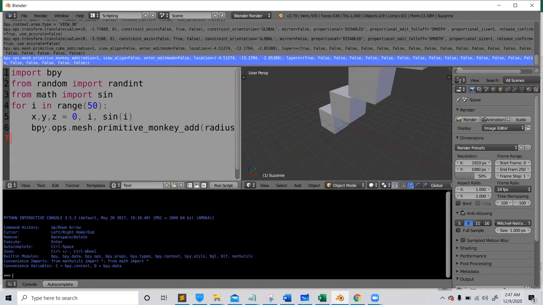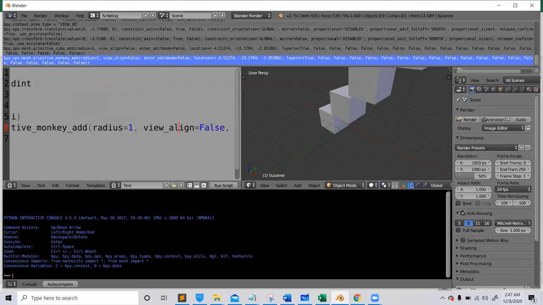So bpy, and radius is the radius of this monkey. Several things we don't need, so we can remove them. We need the location, so we can keep it as such. We can remove the radius, or we can play with the radius, and location we need. Then finally we can close everything. The other things are not needed, these are default values, all false. We can delete all of that.